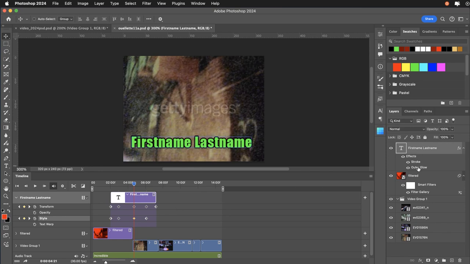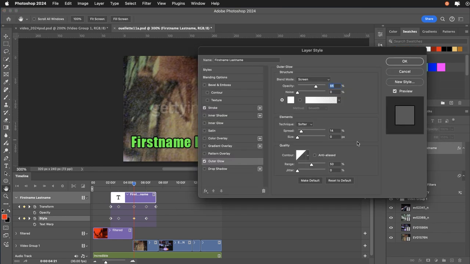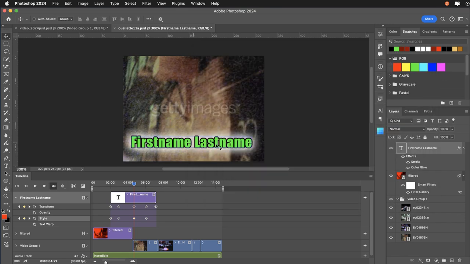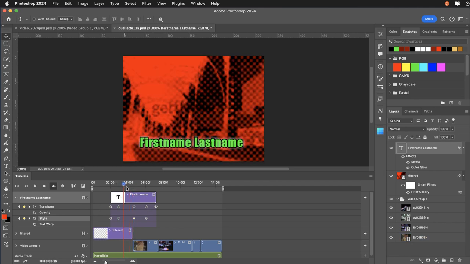So I'm going to double click the outer glow and just bring that size up really big like that. There we go. Click OK. And that should animate getting bigger and then disappearing again like a flash. See, there we go.